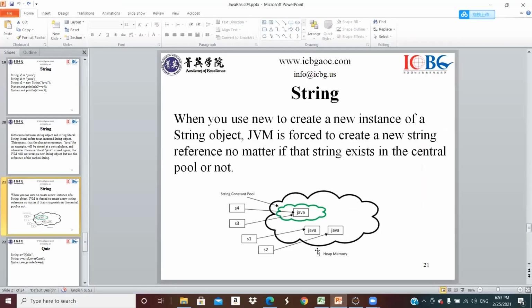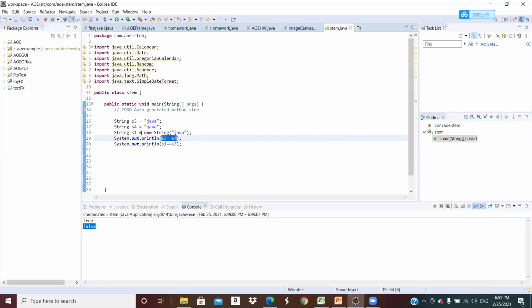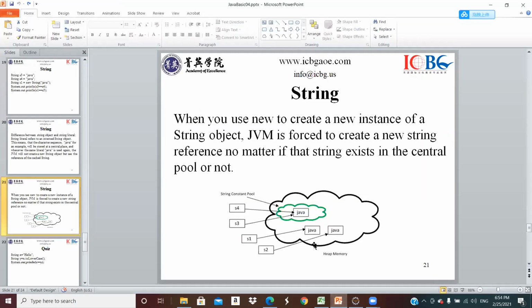If you use new to create it, like this one, even though it exists in the central location, it is forced to create a new one, a new instance. Like this, and like this too. Hopefully this makes sense to you.